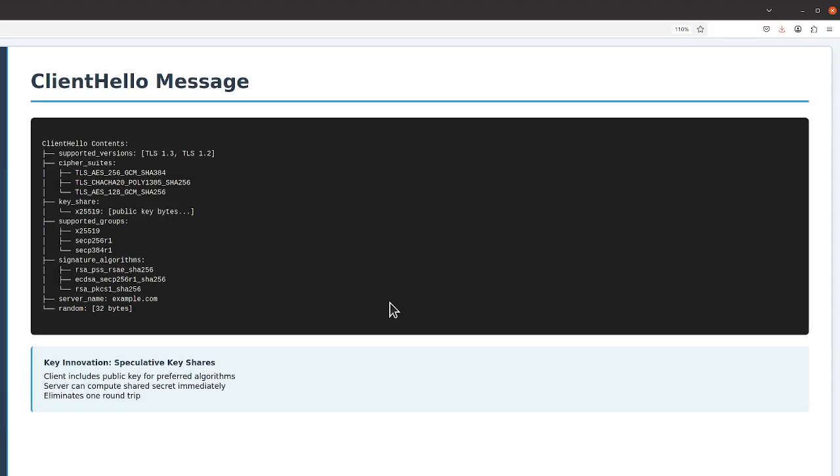Client hello message details. The client hello message is packed with information, so let's break down what's actually being sent in that first packet from client to server. This is where negotiation begins, and every field plays an important role in establishing the secure connection.